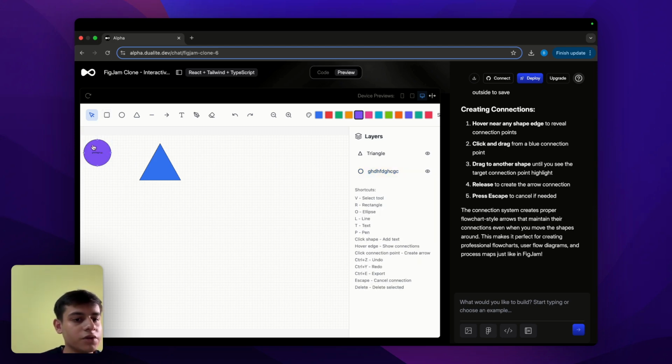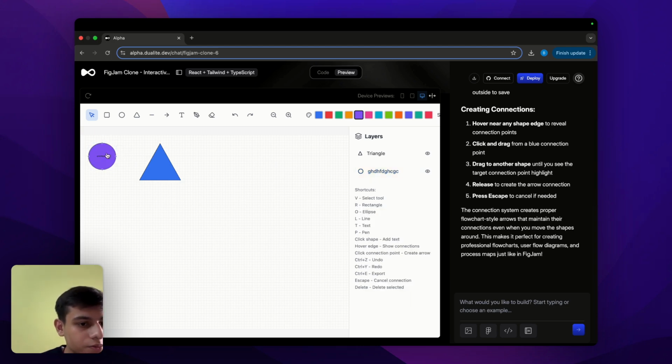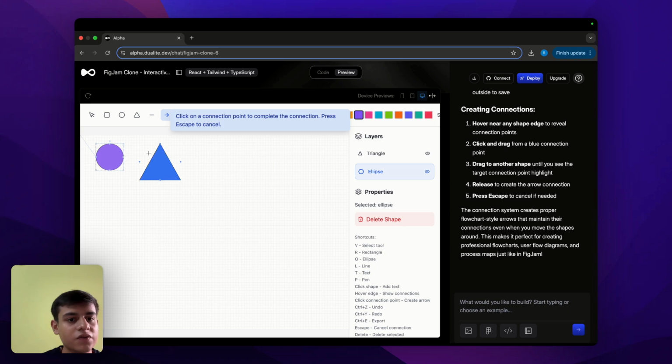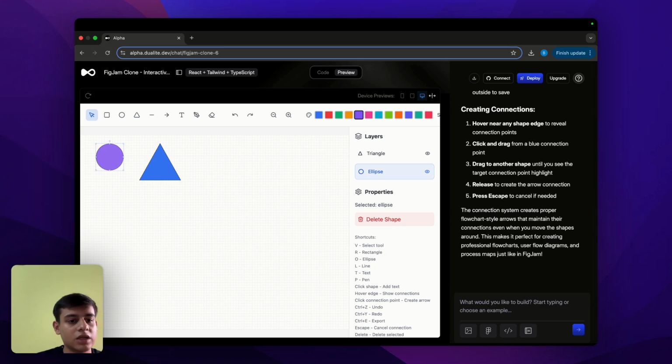So when you just hover over the shape, you can see these little arrows which are being built here. As you see, we're getting a notification here which says click on a connection point to complete the connection, press escape to cancel. So there is this imaginary connection that is being built here, and yes, I just pressed escape for it. Increase its functionality. Let's interact with Alpha to create better.